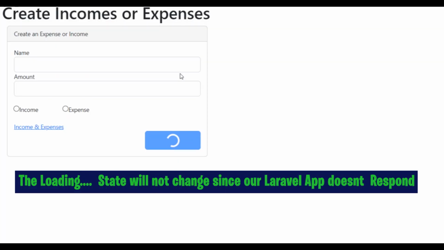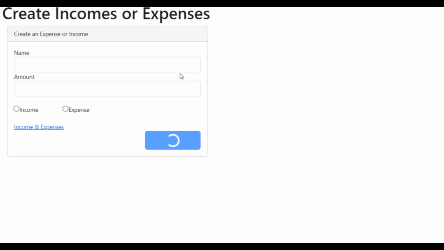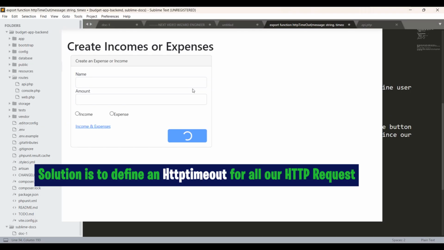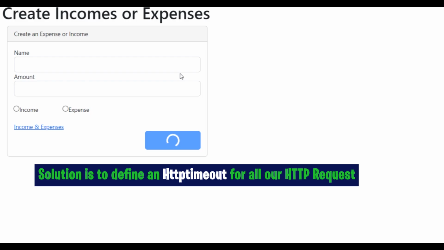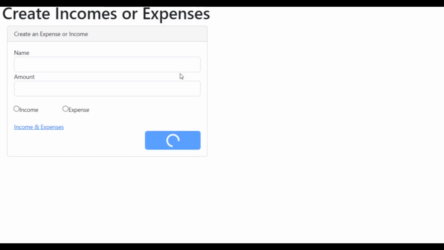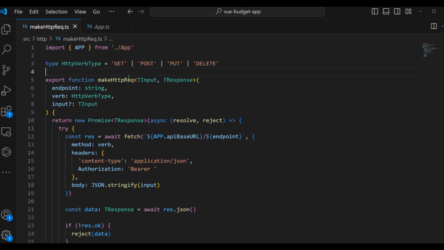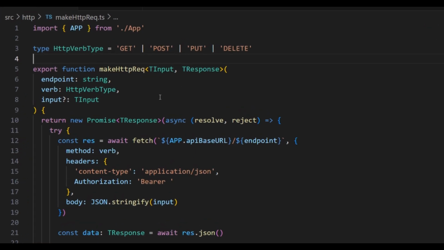What if we define an HTTP timer for our HTTP request? If we have defined an HTTP timer of 6 seconds and the user clicks on the create button and we have an error on our server, after 6 seconds the request will be cancelled since our Laravel server doesn't respond, and that is the benefit. Now let's refactor our function. Now guys, let's refactor this function in order to avoid such an error.